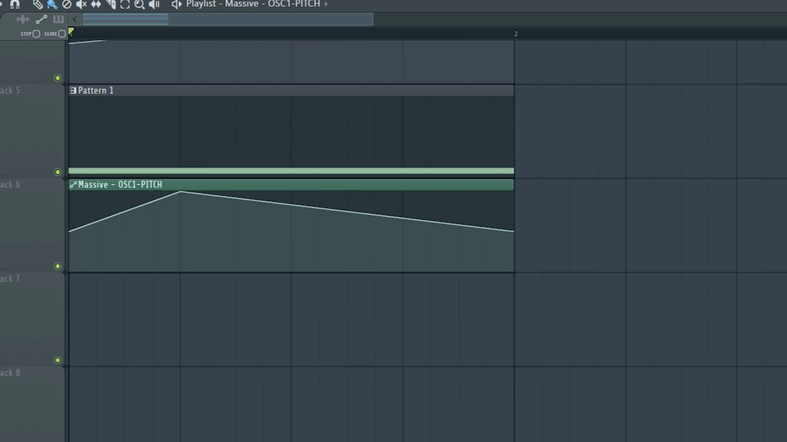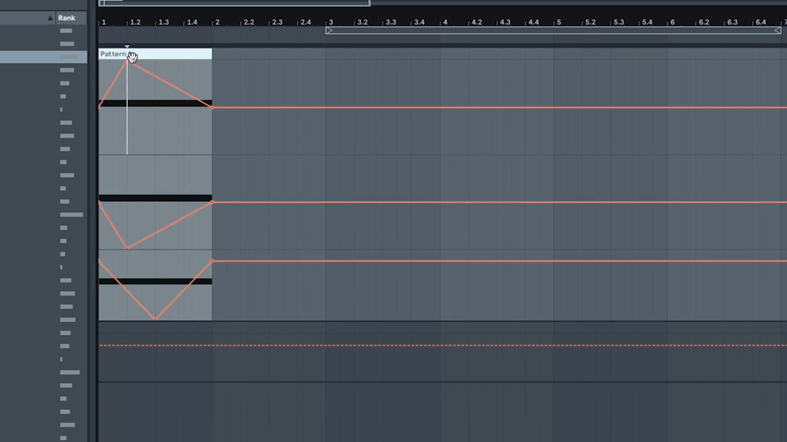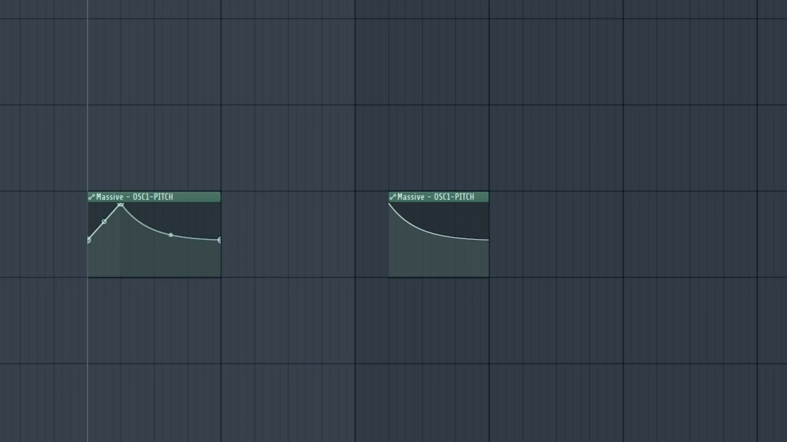So if you see, it's doing the exact same thing, it goes up and down, and that's what this one's doing, up and down. Yeah, no curves at the moment. I'm sorry if you're a curve fan.